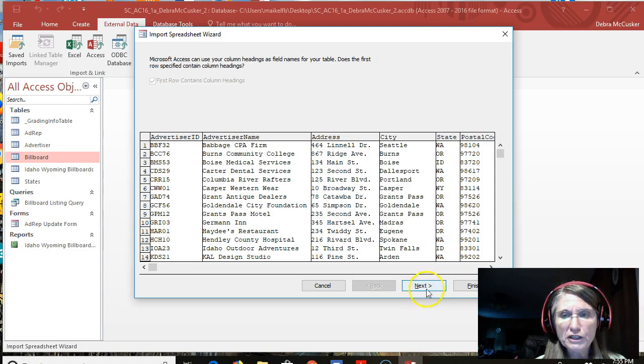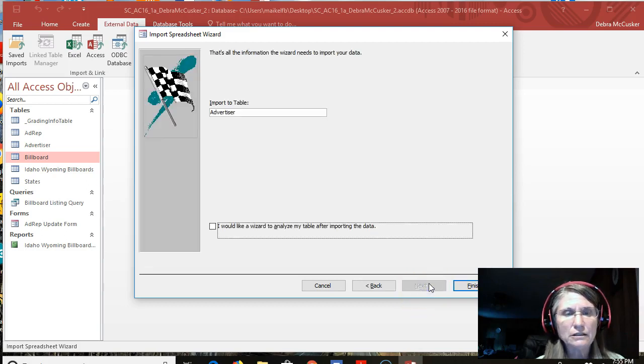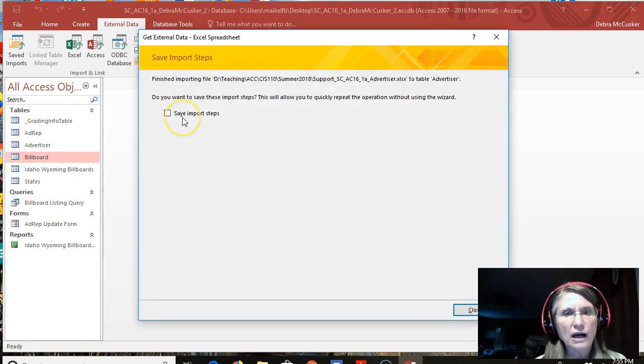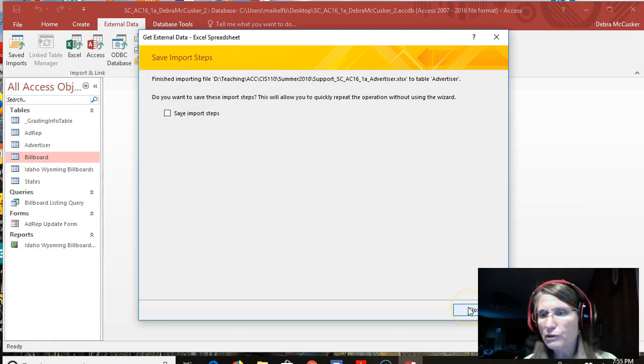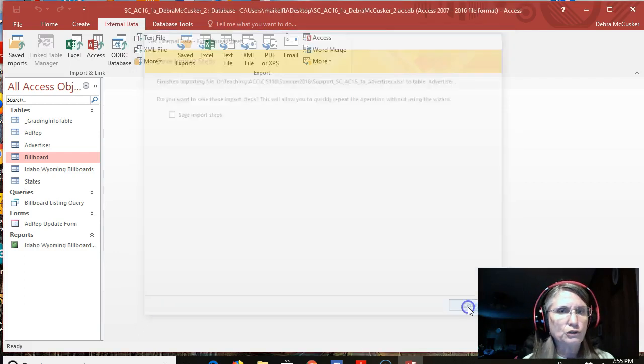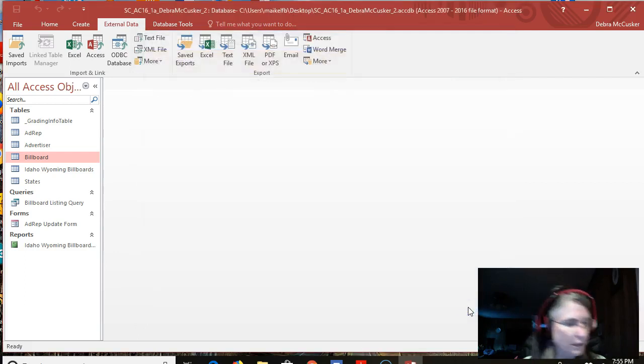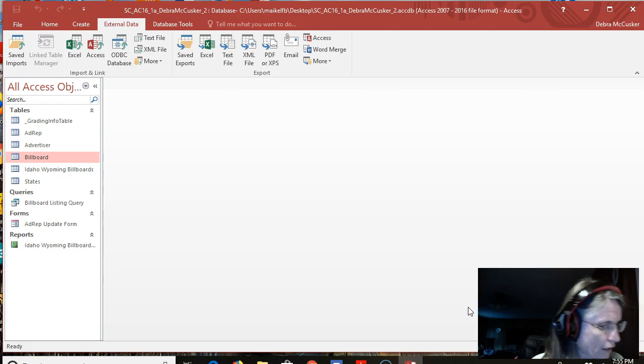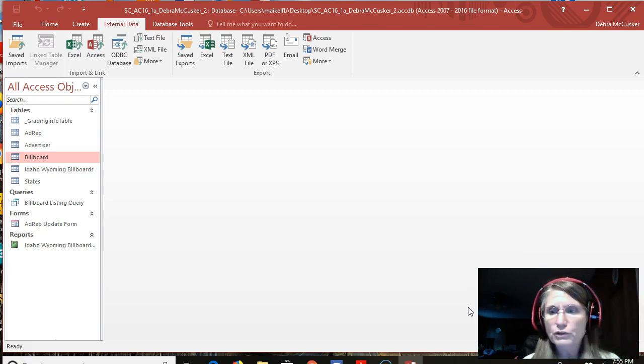Everything looks fine on this page, so we can click Next. We are importing to the advertiser table. I can leave everything else as is and click Finish. I was told not to save the import steps, so I will simply choose Close. We have moved to step 9.